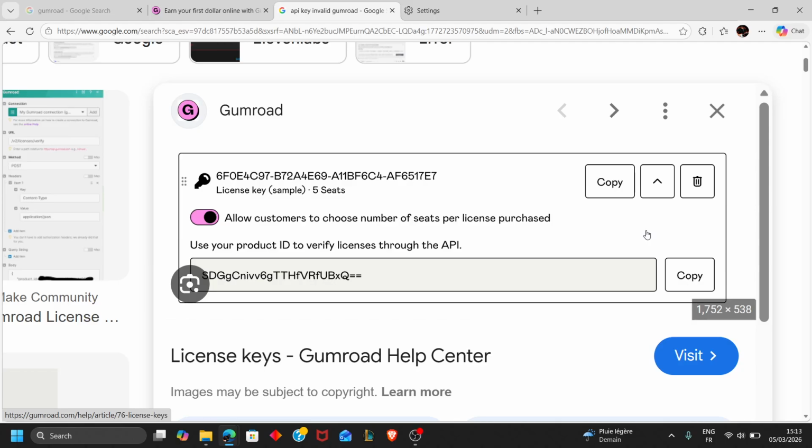In today's tutorial, I'm going to show you how to fix the API key invalid on Gumroad in 2026. Are you seeing an API key invalid when connecting Gumroad to another tool? This means your integration cannot authenticate and your automation won't work. So let's fix this quickly by following these few simple steps.